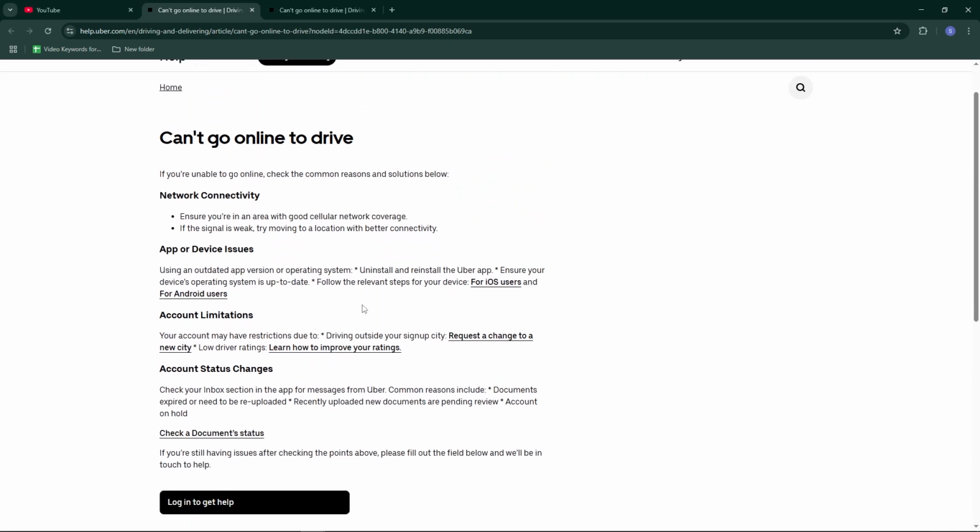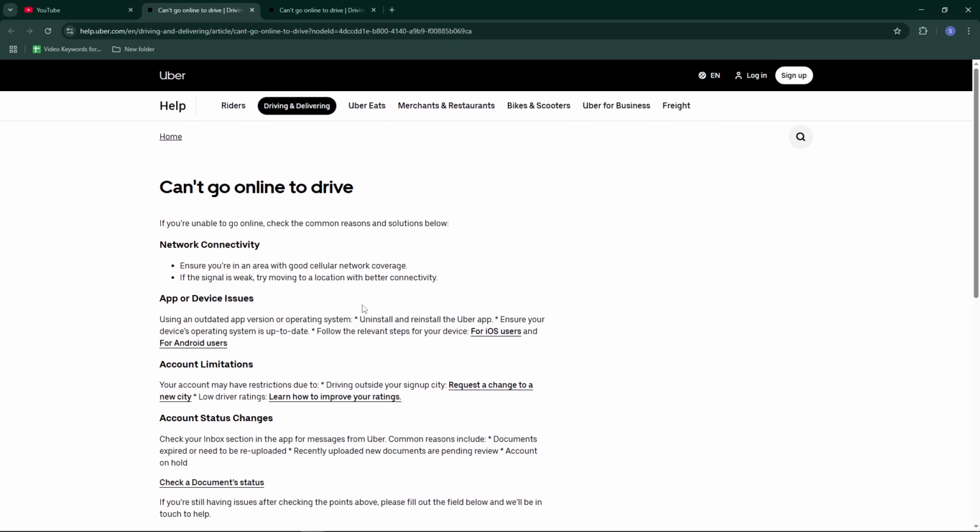And that's it. By following these steps, you should be able to fix the Uber driver app issue and go online successfully.